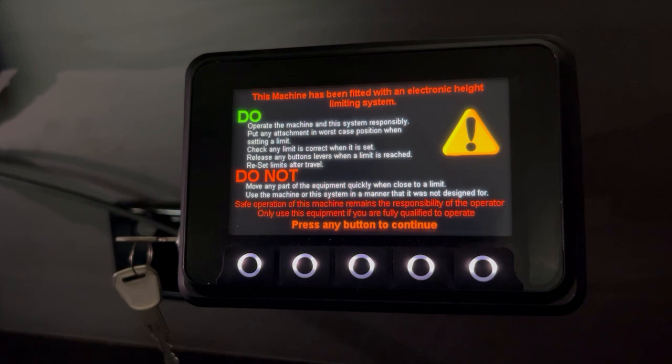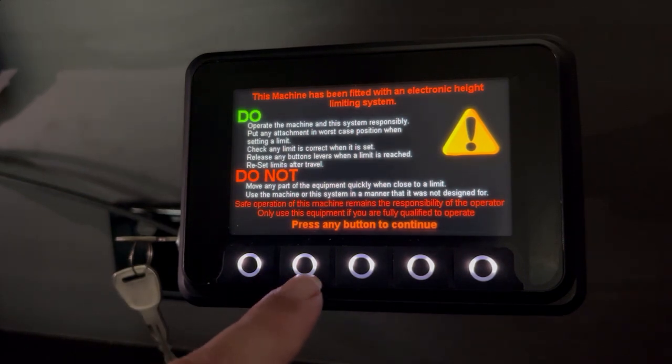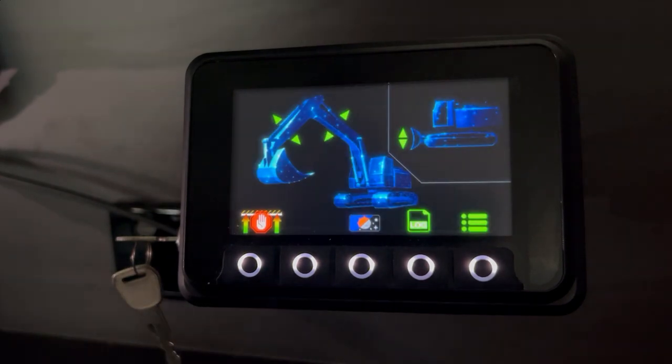When this system starts up, it informs you that there's a height limiting system on the machine and some do's and don'ts to do with the system. So read that and press any button to continue.